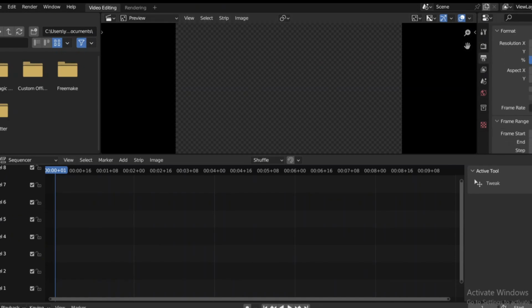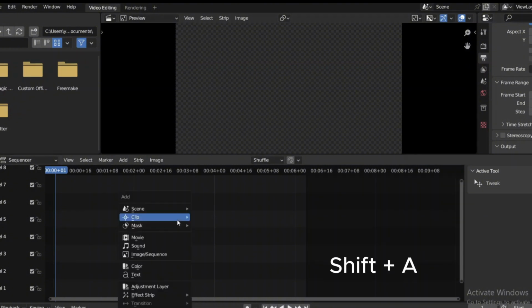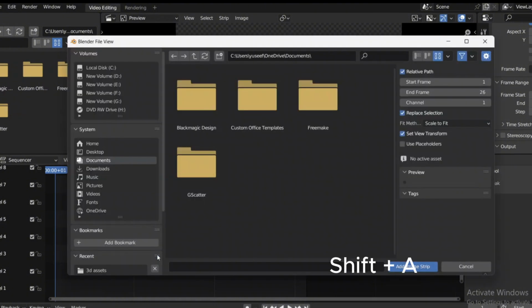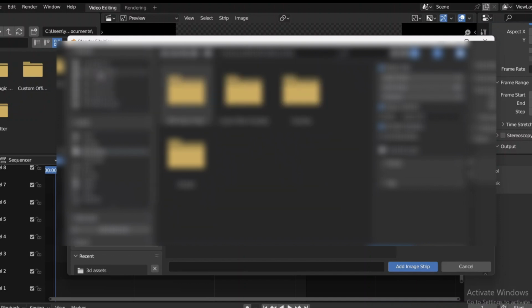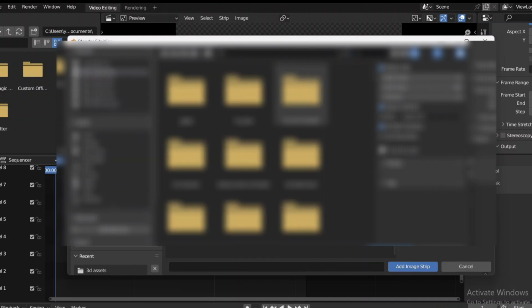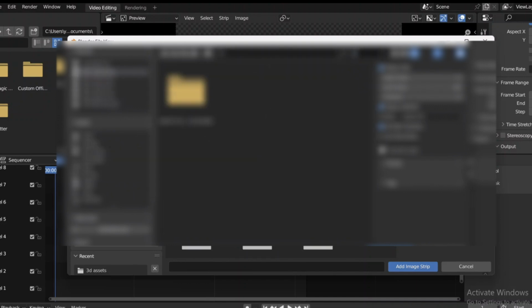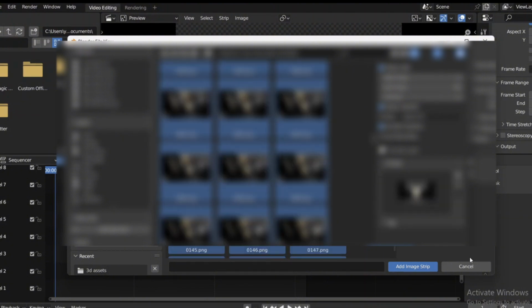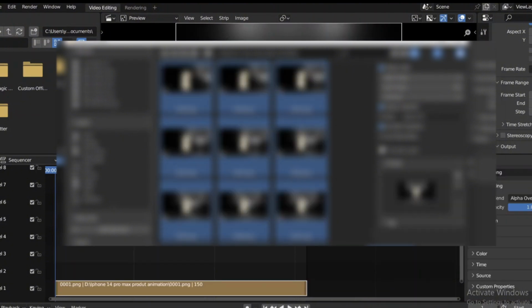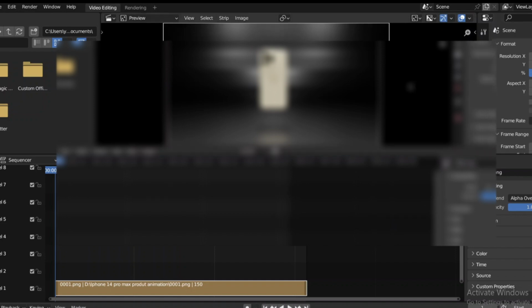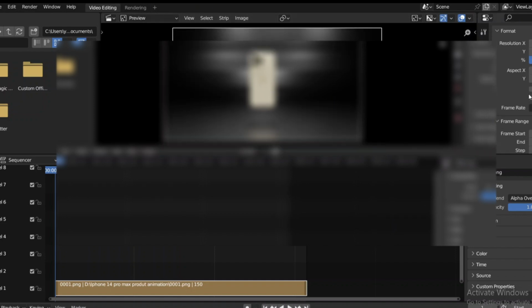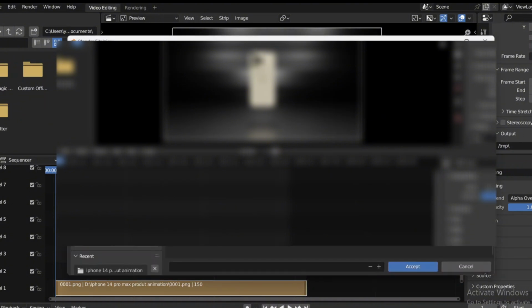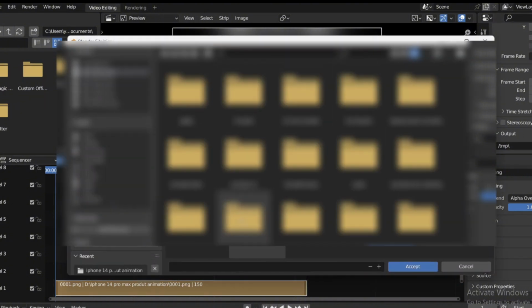Go to File, Video Editing, change the ending to 150 frames, Shift A, add an image sequence, and add the images of the animation that we've done. Press A here to select all, add the images, and here is your animation, and render it.